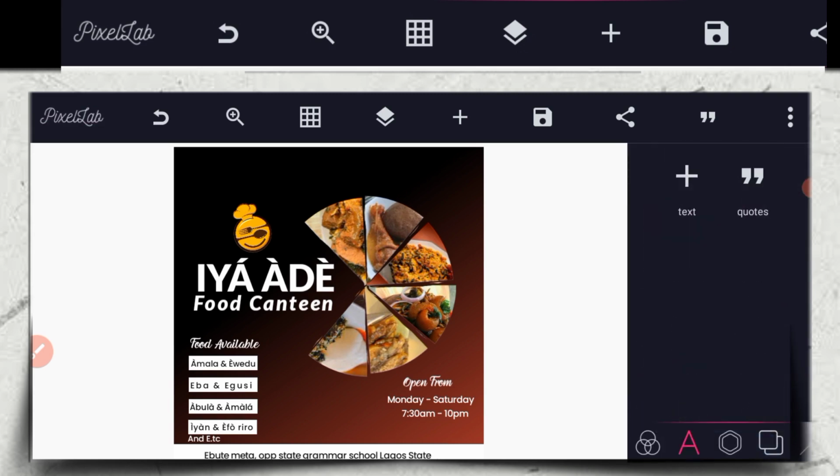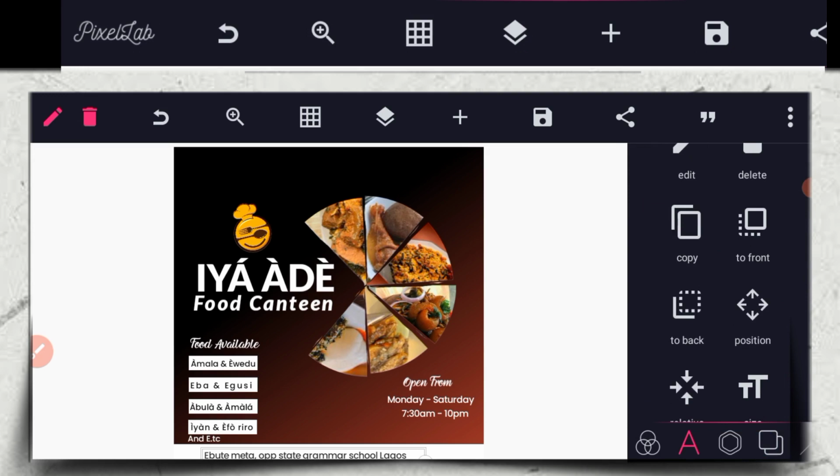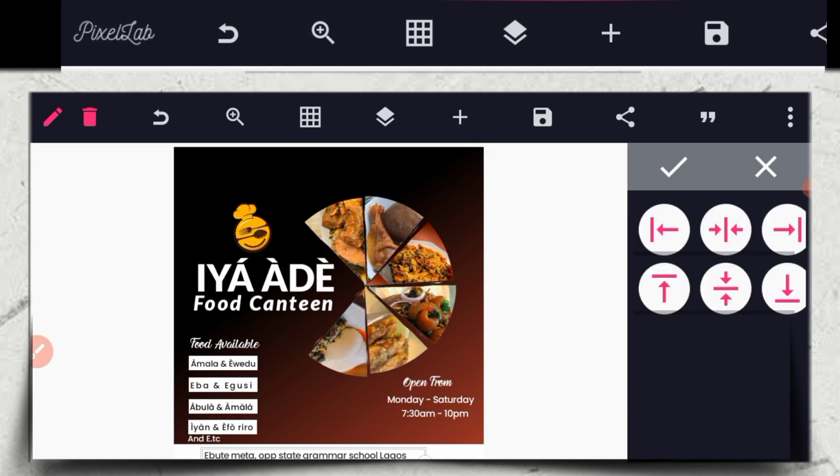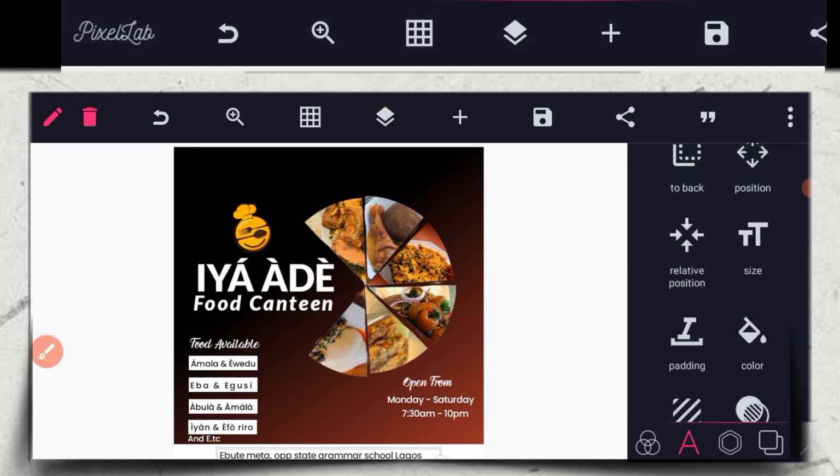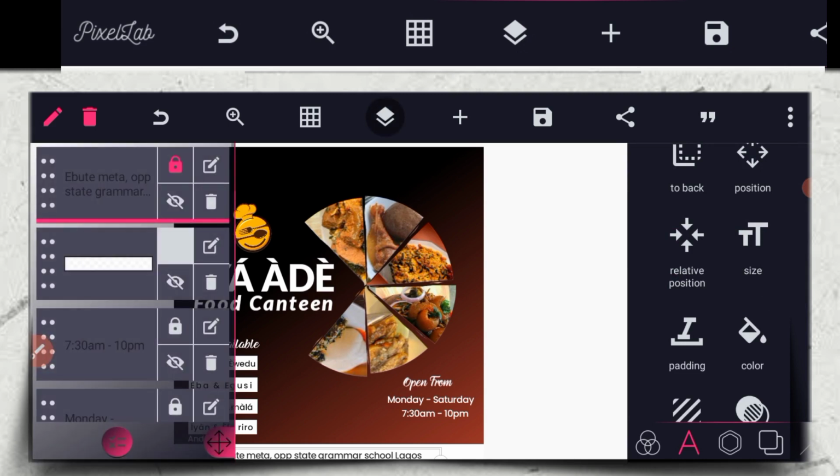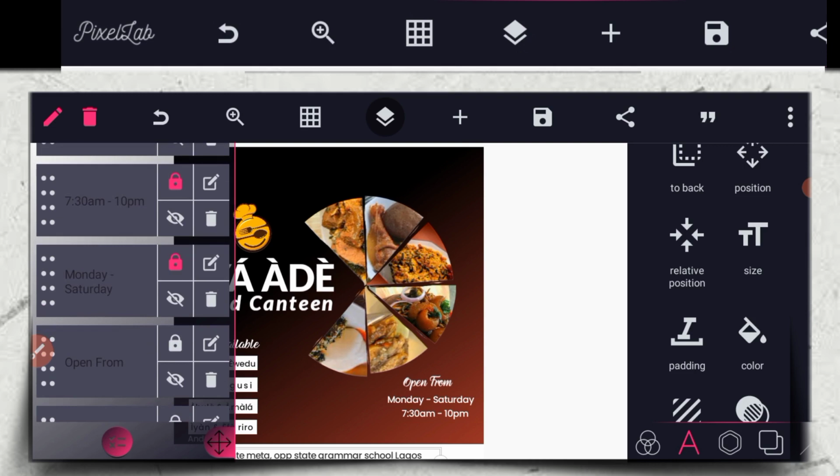Good. So just go to your relative size, sorry, relative position, then you place it at the middle. So you click on this one, this one, to make sure it's at the middle. Good. So it's at the middle. So now we are done with this. So there's something I'll do at the upside. So the next thing now is to lock everything.